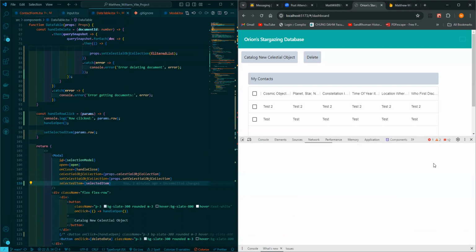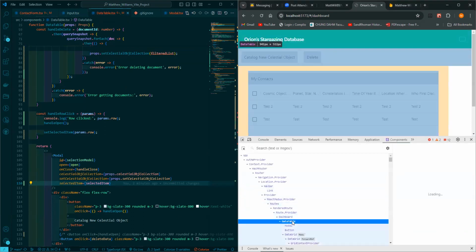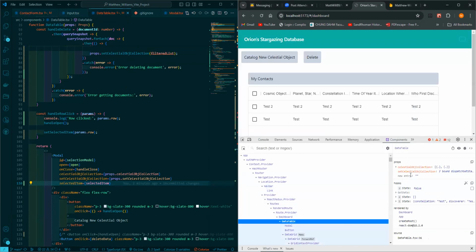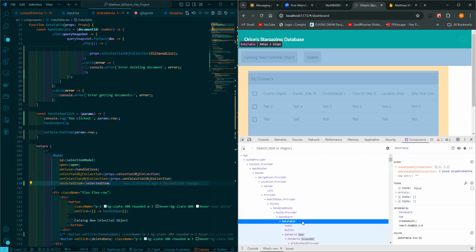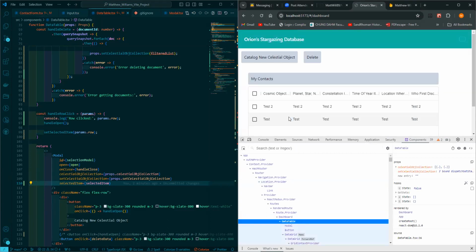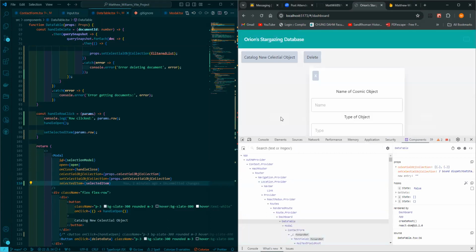So let's go to components. Let's go to data table. In this case, we have, let's see, constellation of tests. Let's refresh here. So this is initially an empty object. Once we select a row, it should update. It updates our state over here with all that information. We can see name is one of our properties here.